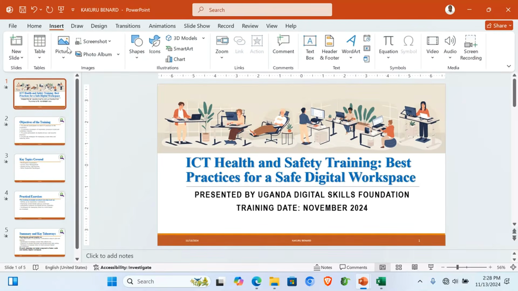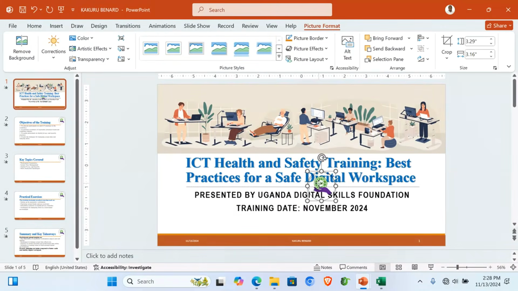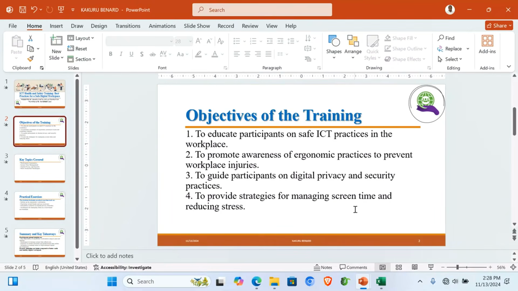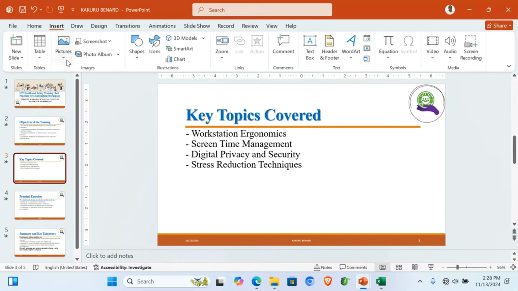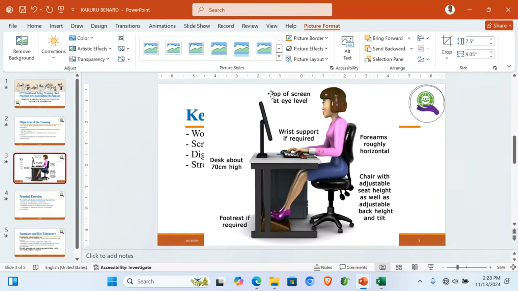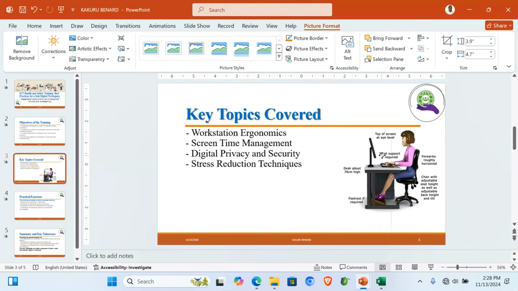Let me put a logo somewhere from this device. Here is our logo. We can put it somewhere here. Then more to that, we can put more images on our slides. For example, training objectives or key areas covered. Let's insert an image. Can put something like this. This image can fill this space.